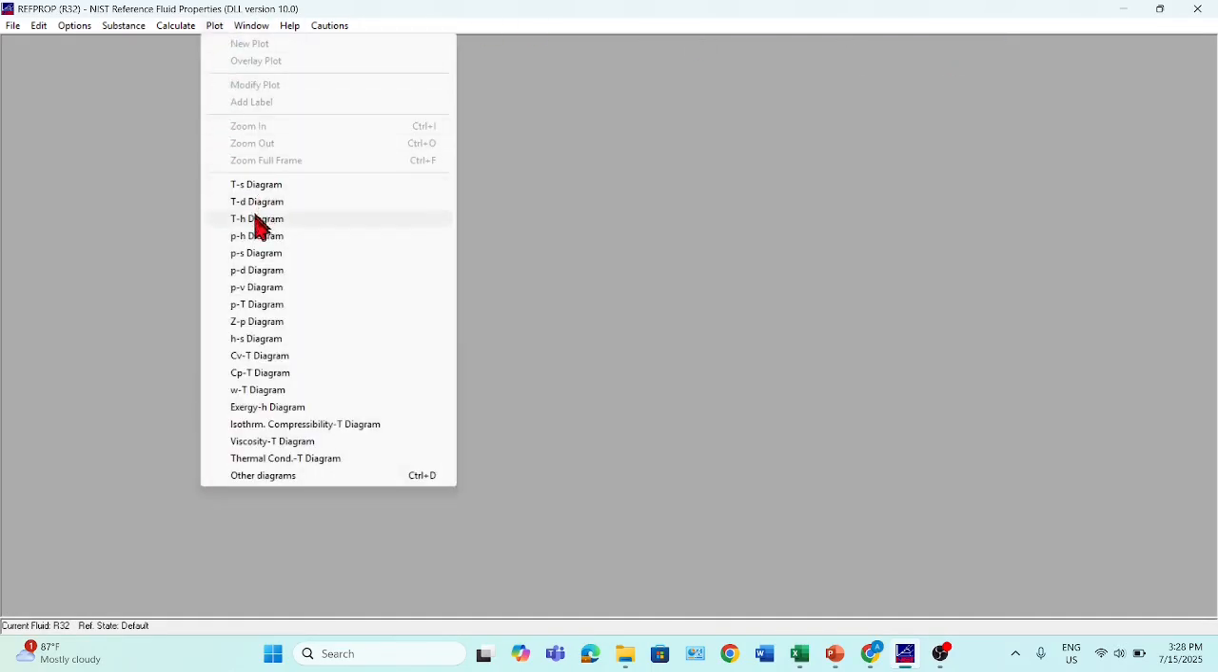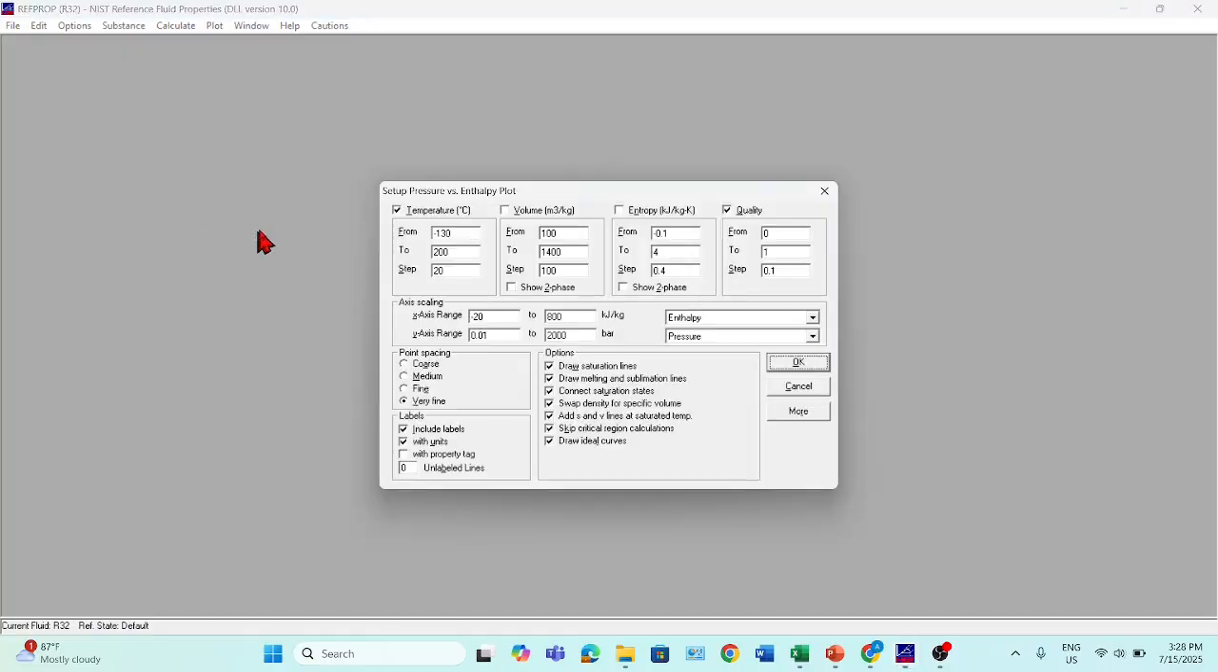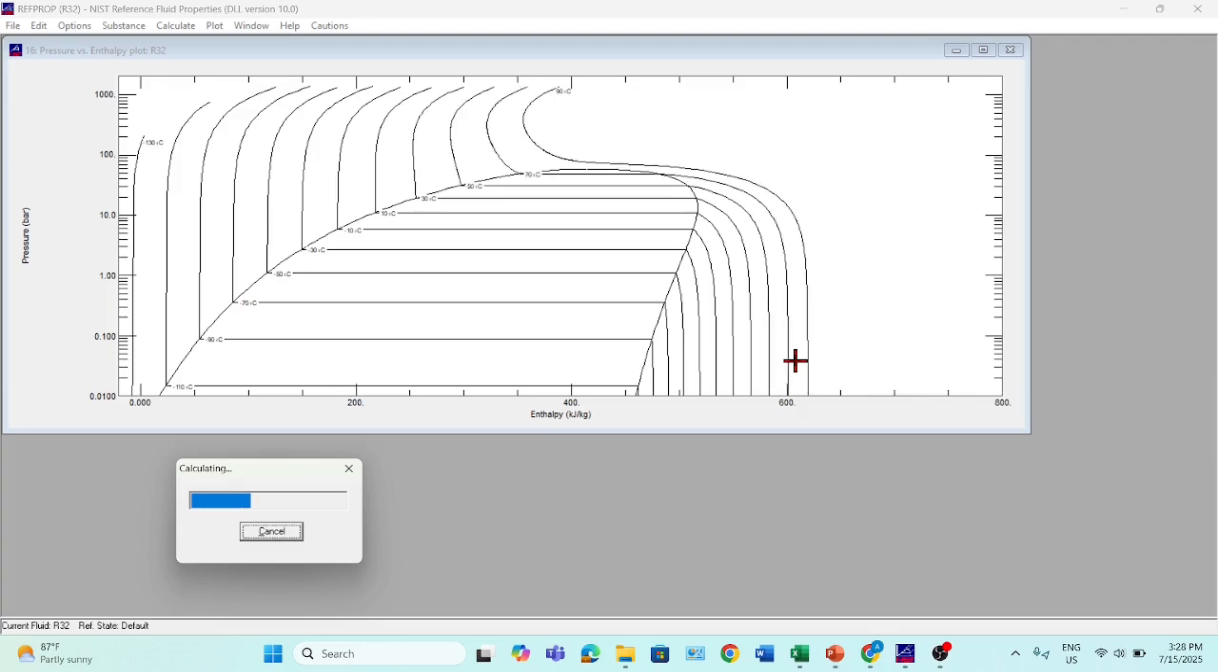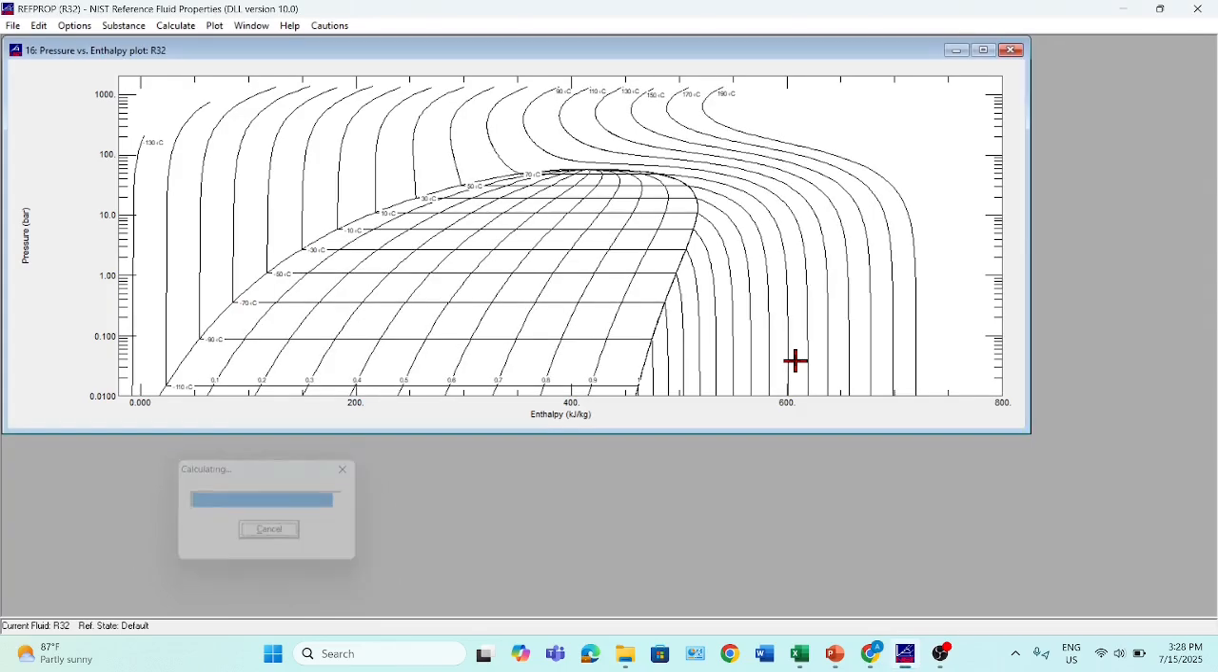Moving further in this pH diagram, we will check this temperature and quality, and from very fine we will move to medium. We just need saturation lines, and we don't need these details. Usually we don't need these things in a pH diagram, and we will just press OK. So here is your pH diagram of R32.